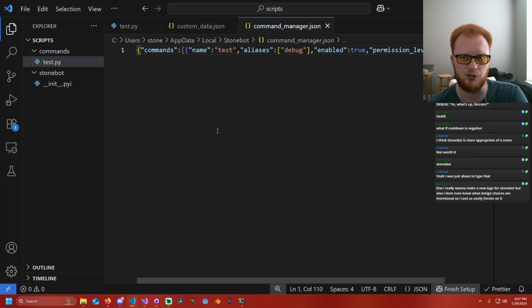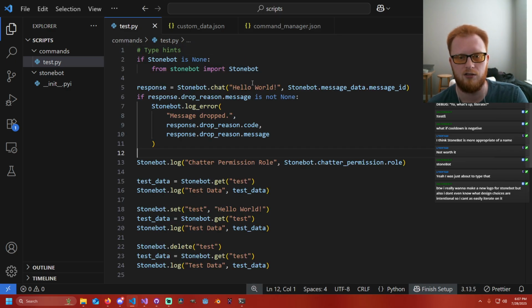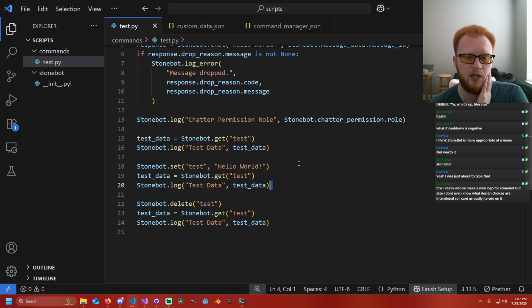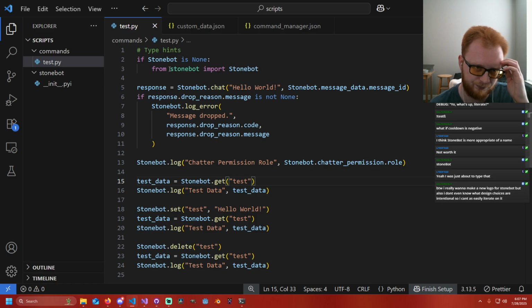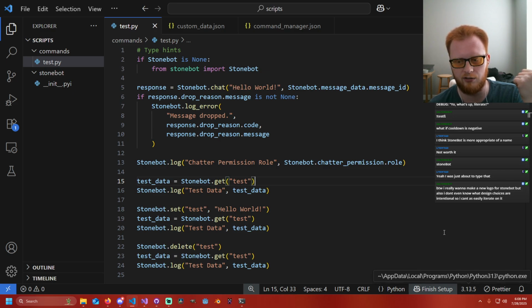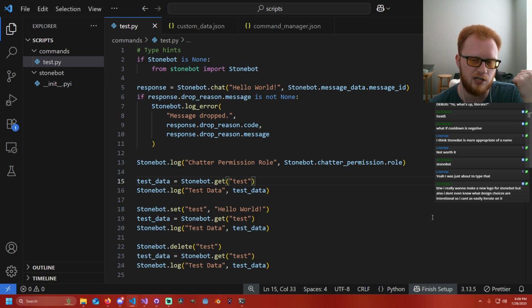All right, so back to the scripts. The other thing is that you can see I have this nice highlighting. The functions are yellow. The word StoneBot here is green. And it doesn't throw any errors at me. The reason that it does that is because I have Python installed. I currently have Python 3.13.5 installed, which gives me some of the syntax highlighting.